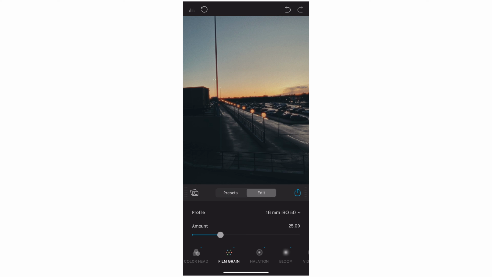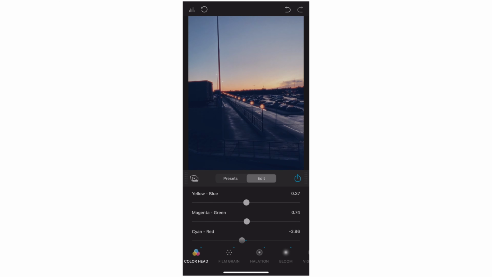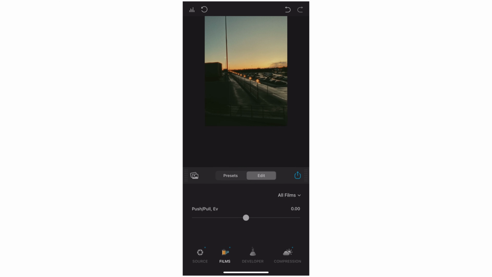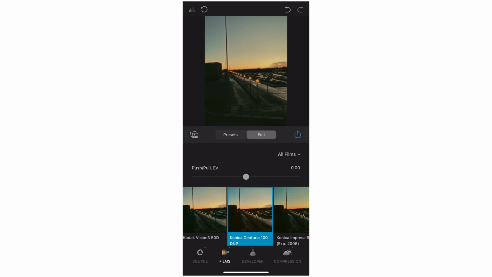Also want to tell you about the iOS app, which I'm testing right now with my iPhone. It has almost all of the sections and sliders that you can find in Mac or PC versions, and it really provides great results for your iPhone photos and videos.